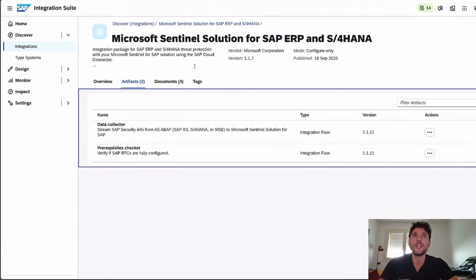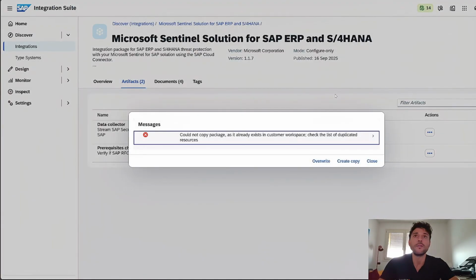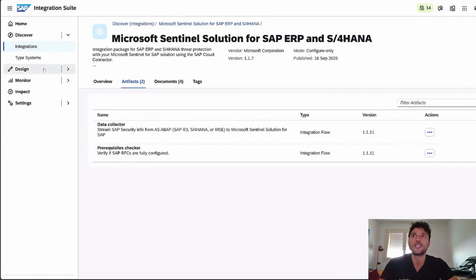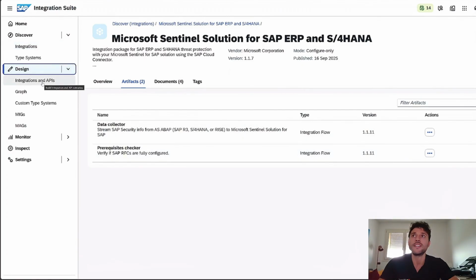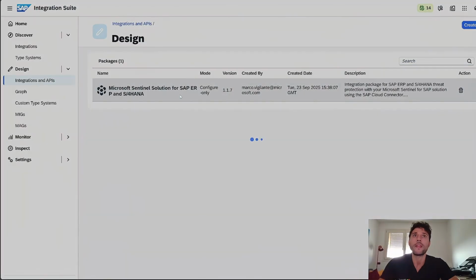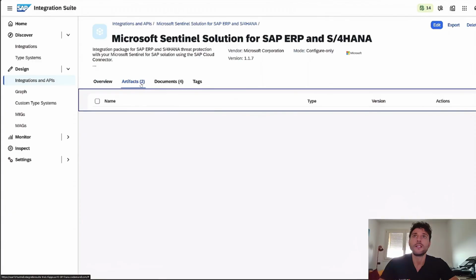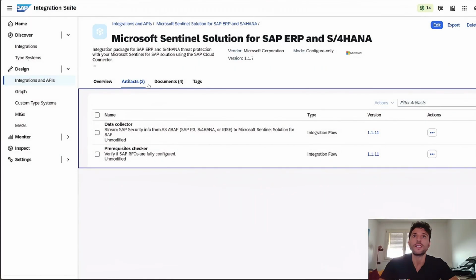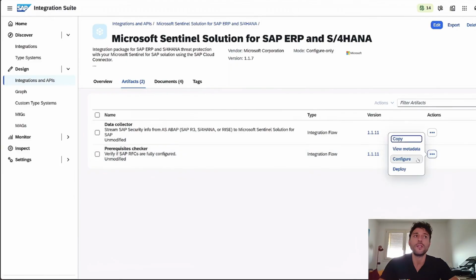But first, we need to import this package within our integration suite environment. So click on copy. And once you've done this, okay, this message says that, of course, in my environment, this package already exists. Let's move under the design section, integrations and API, and we will find the imported package in this section here. Then we can move under the artifacts section, and we will start configuring both artifacts.